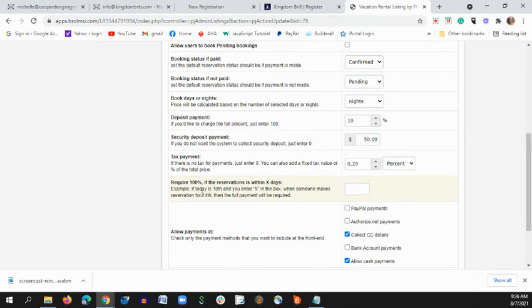So it says, for example, if today is the 10th and you enter 5 in this box, when someone makes a reservation on the 14th, then the full payment would be required. So this lets the customer know how far in advance they have to make their payment. So we'll put 5 for now.